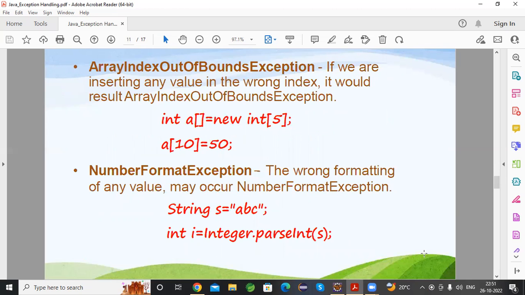Array index out of bound exception. Yes, this is also one of the runtime exception classes. If you are inserting any value at the wrong index, it results in an array index out of bound exception. So int a array, that is the array name, equal to new int 5. That means what is my array size here? 5. Okay, my array size is 5.